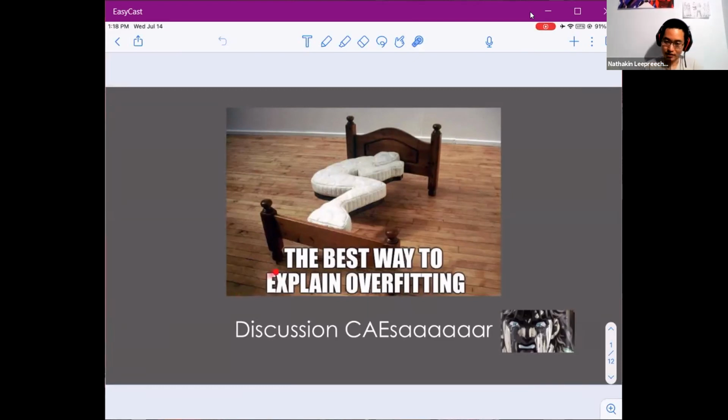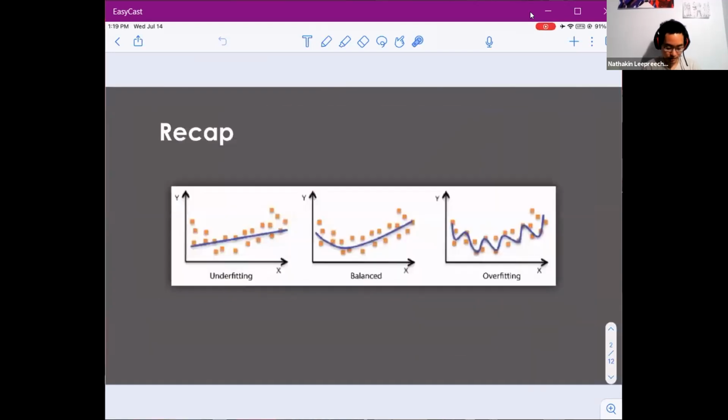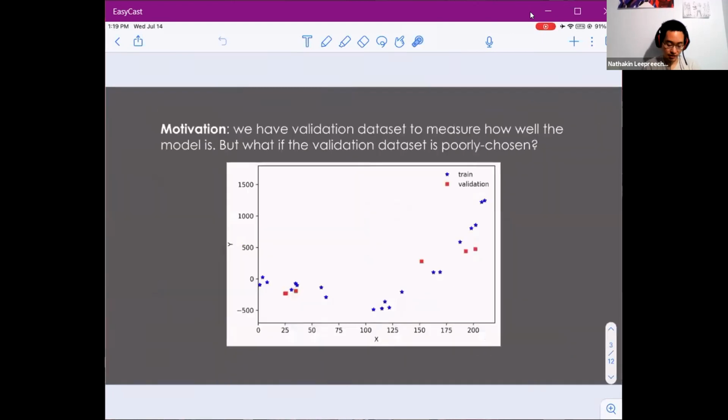All right, so let's come back to the discussion. I guess this is probably a good picture to represent how overfitting works. You normally sleep in that pose, but when you try to move around, you're going to fall off the bed. But is it the correct one? Probably not. These are the underfitting, the balanced model, and overfitting, which we already covered.